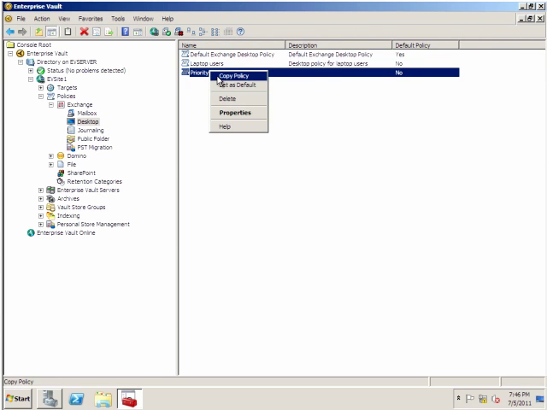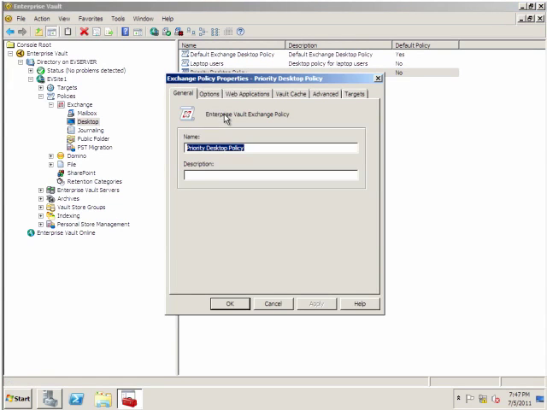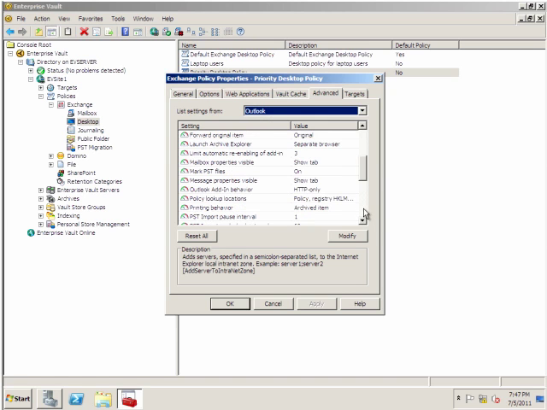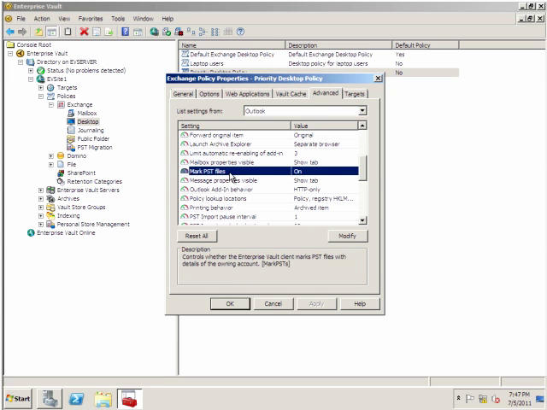If I open up the properties of the priority desktop policy, and to determine whether or not the PST marking has been configured, we need to go to the Advanced tab. From the Advanced tab, we want to make sure that we have Outlook selected for our list settings from, and then scroll down to see the setting that we're looking for, which is Mark PST Files. By default, this setting has been set to on. So we can cancel out of this.